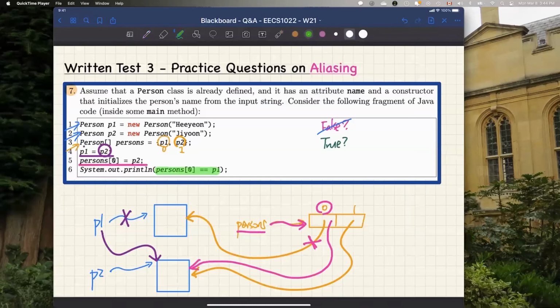So now, when we try this, let's say person 0 is now pointing to this particular object over here. Is that the same object as P1? Indeed, it is. So the answer should be true. All right.